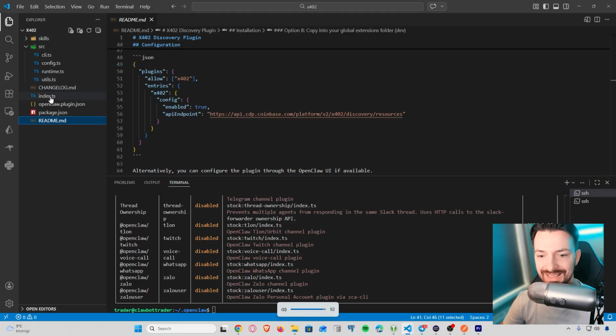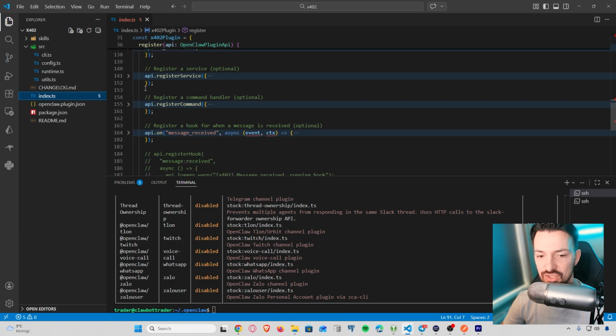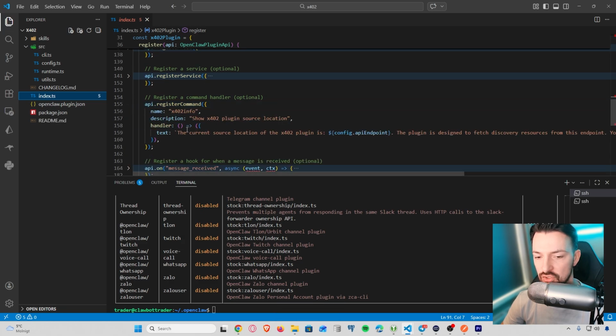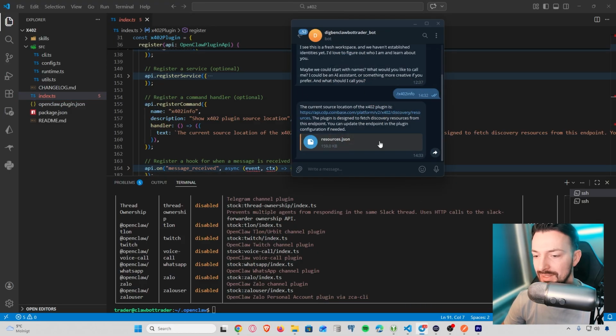So if you go back to the index file, then we have that slash command, I believe, here. So this is the message: show the current source location of the X402 plugin. That's also what we see. So we know that our slash command is actually working. Now we can do many more things.